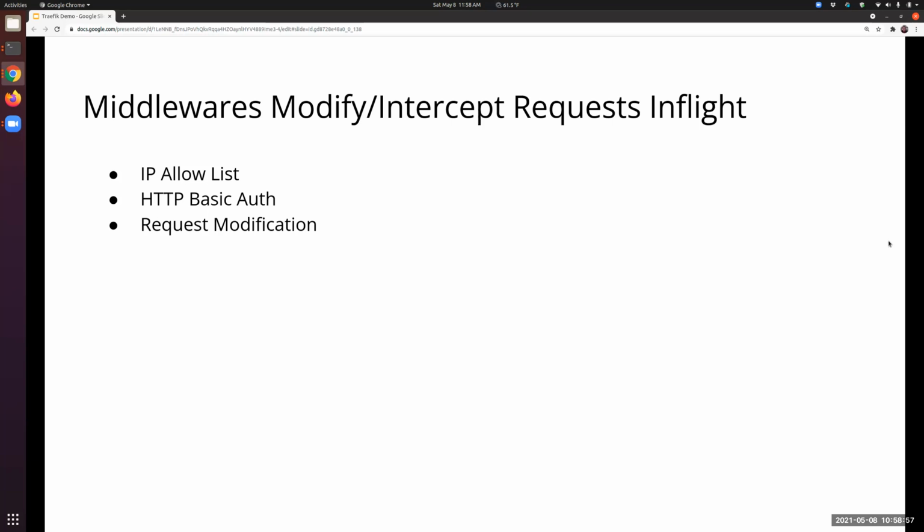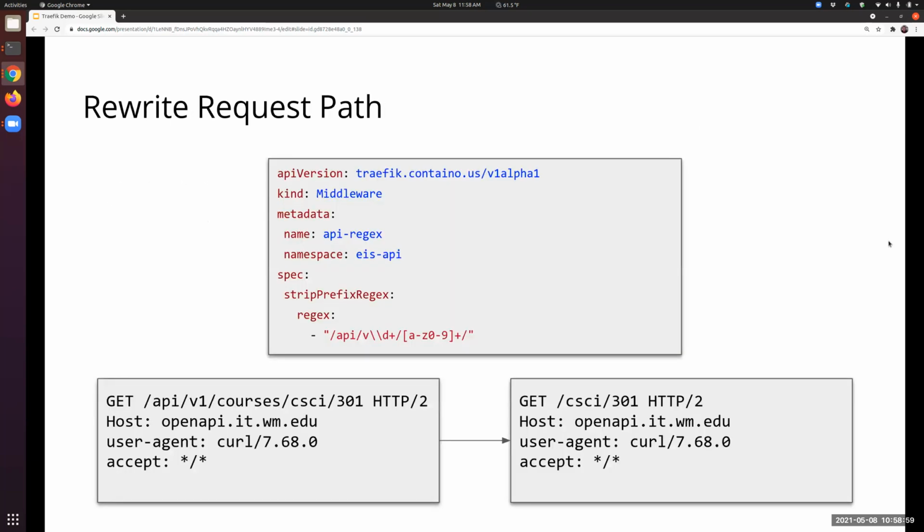So one quick example that we can do is we can create this middleware. In this case, this matches something that we're using at Lynn & Mary, where we have an API that we've written where we can say openapi.it, and we're going to do a get of /API/v1/courses/department, computer science, in this case, 301. But our application on the back end is expecting just /department name/course number.